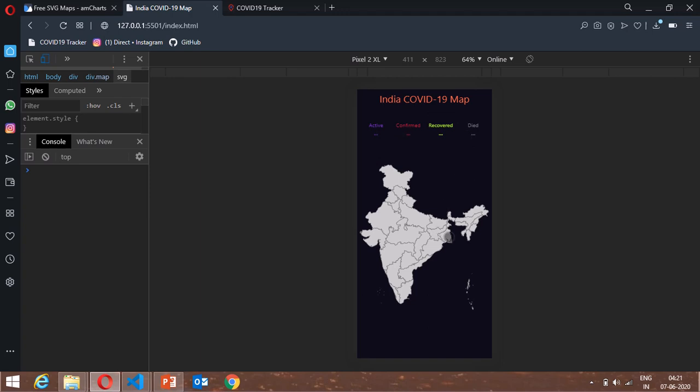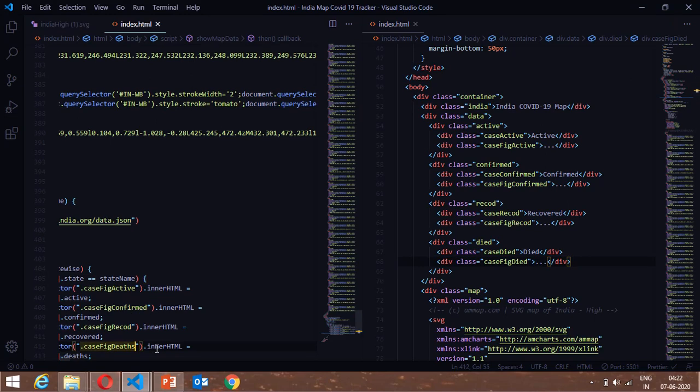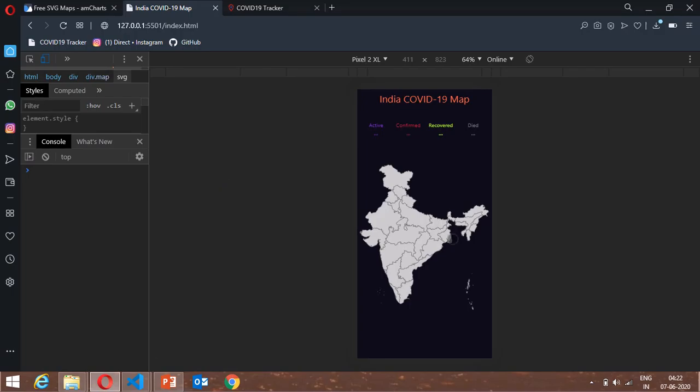Now if I tap on West Bengal, it should give me the data of West Bengal. You can see all the West Bengal data are there, but this is not there. So it's probably because I did not type the proper name. Yeah, it's going to be died. Save it, and now let's hope that it would work. As you can see, died 383. So everything is basically working.